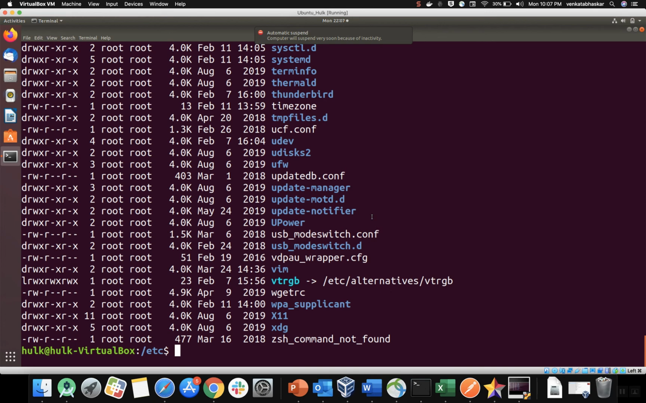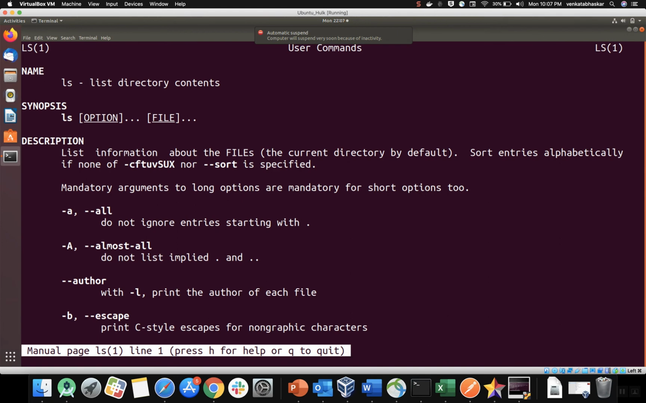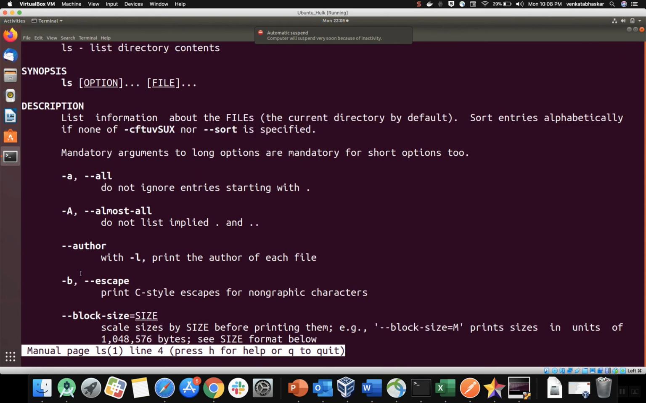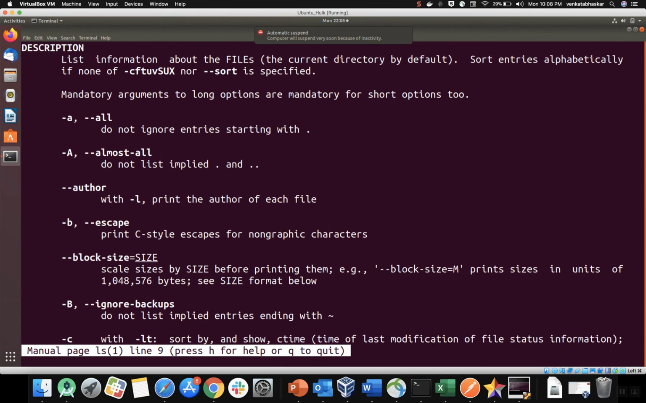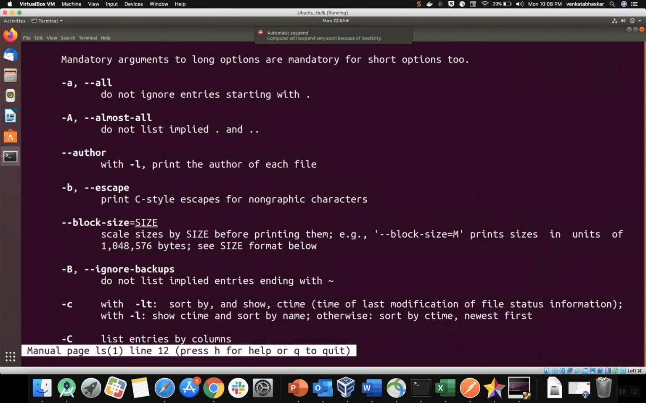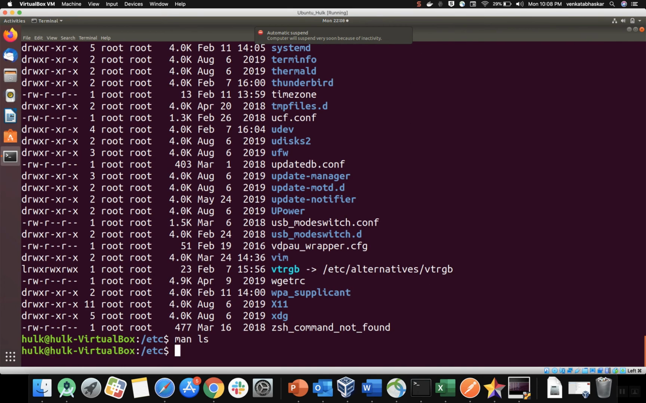Still we have one more thing. If I use the man command with ls, it will give everything about the ls command, what all options are available. See, -a, capital -A, -b for block. If you don't know anything about the ls command, use man ls, and it will display all the available options. Just type q to quit. Now you know the ls command.